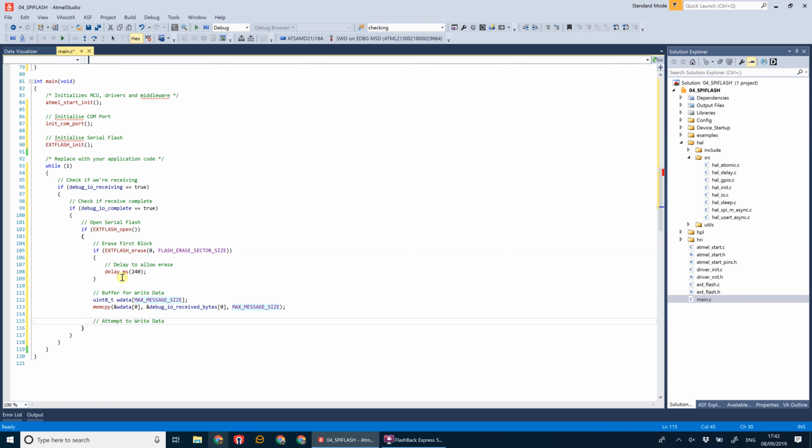Now we're going to try and write this data. So if ext flash write, we're going to write that to the first address, which is 0. We're going to write the maximum message size of bytes, and we're going to write the W data.